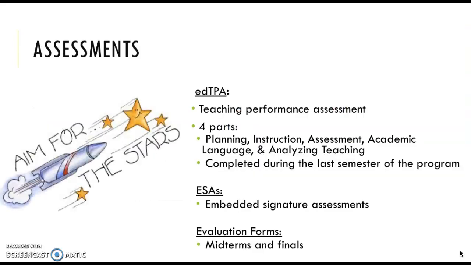Some assessments that we have towards the end and kind of in between include the EdTPA, which happens during our last semester of the program, which is our teaching performance assessment, our ESAs, embedded signature assessments, which we will learn more about, and our evaluation forms, which include midterms and finals.